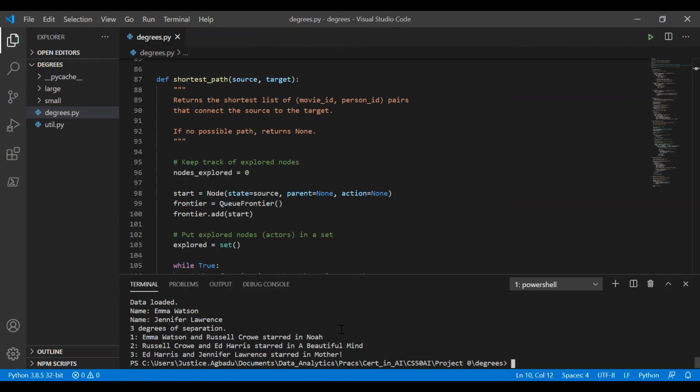Now, if there are multiple paths of minimum length from the source to the target, the function returns any of them. So it doesn't matter, it just randomly returns any one, as far as that is the minimum. Now, what happens when there is no connection between these two actors that we enter? So let's look at an example.